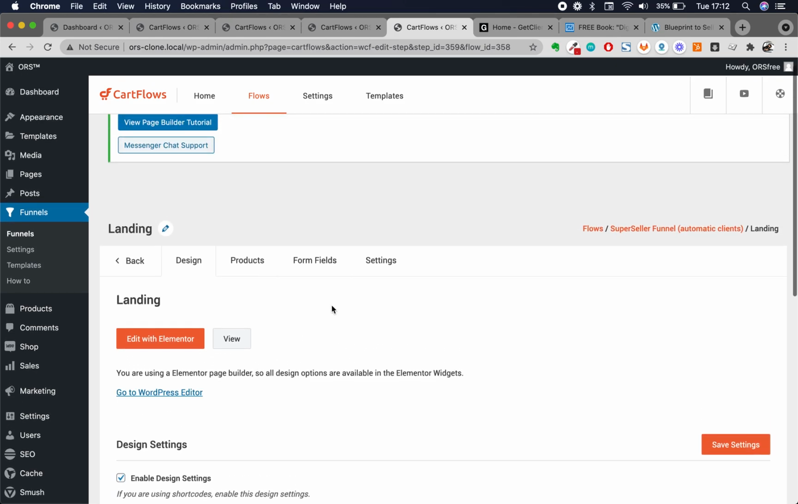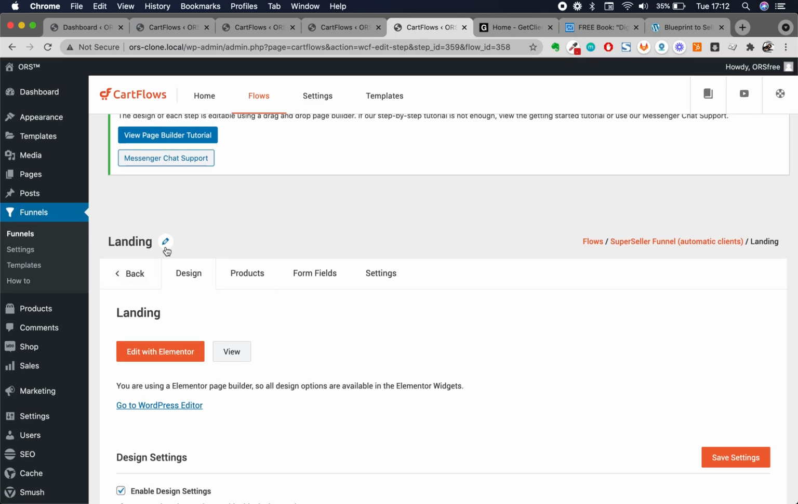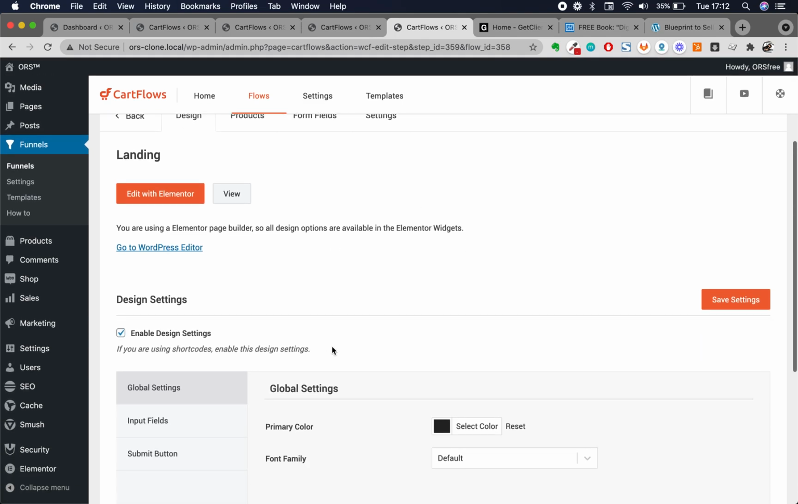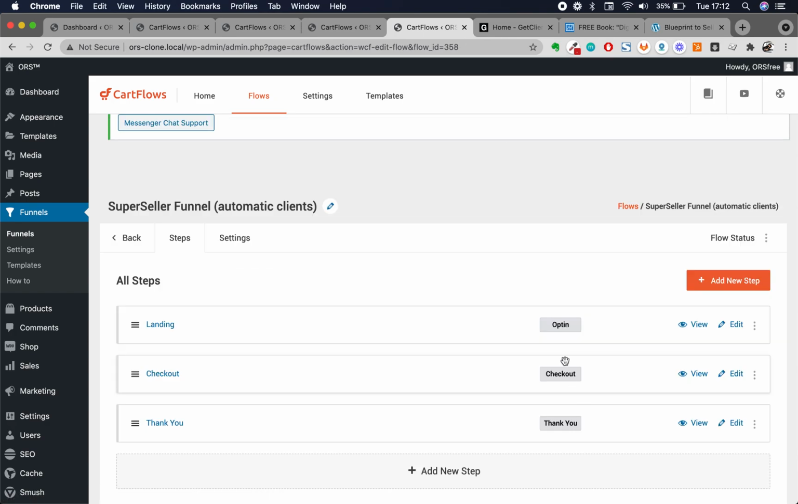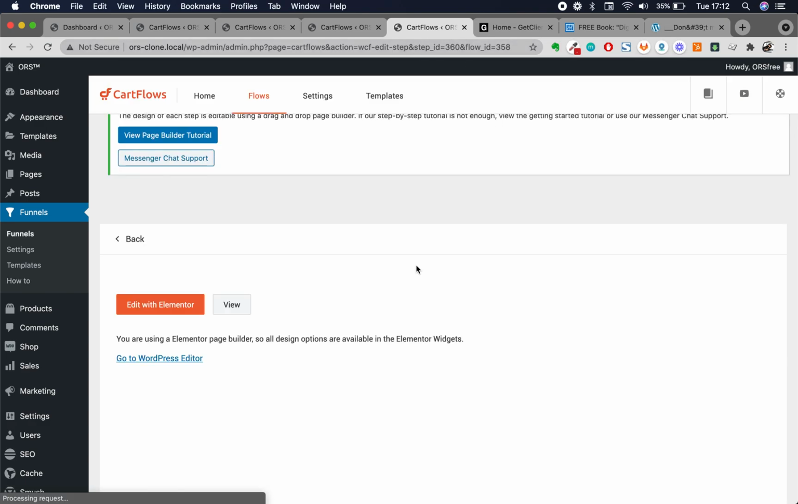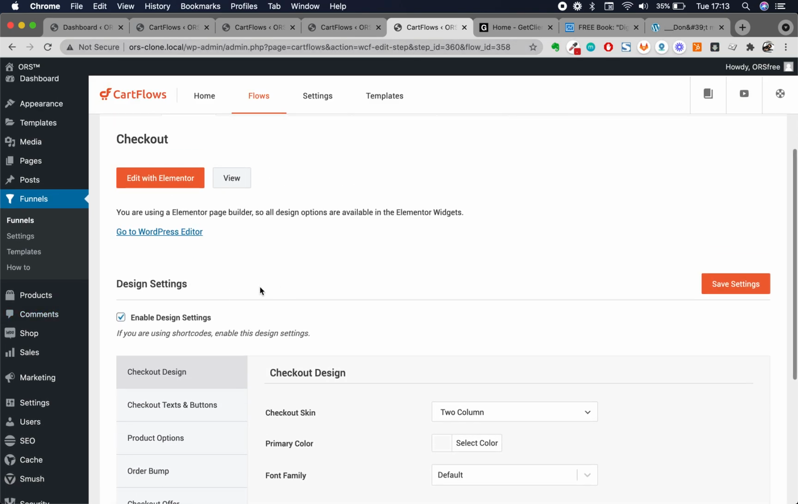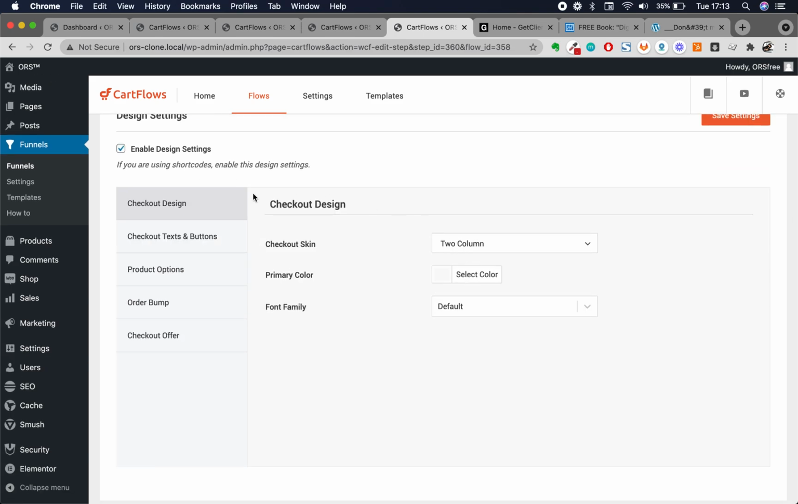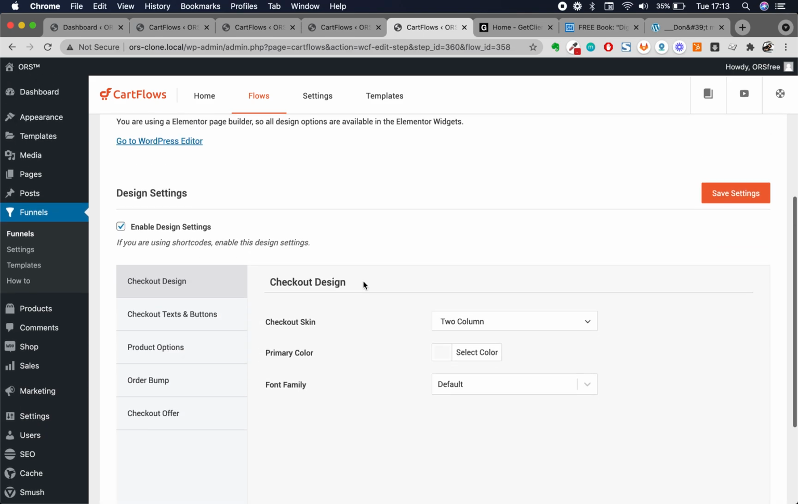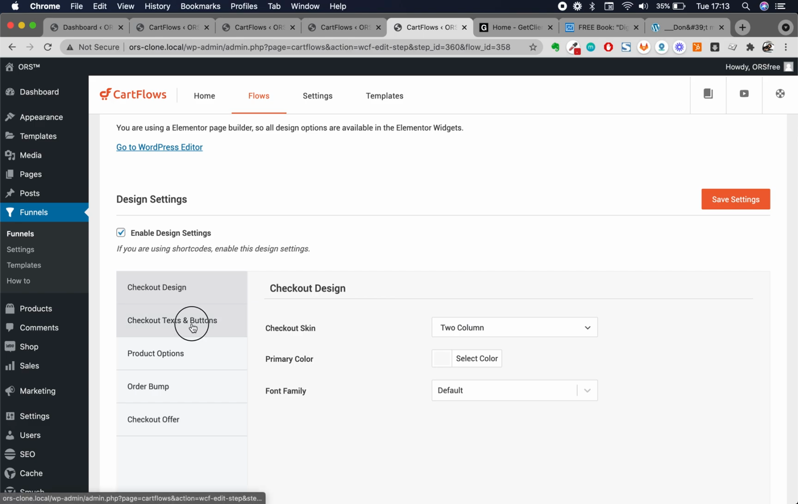So we have set up the opt-in page. Now I call it landing, but it's an opt-in. Let's go back, click on back, and go to checkout. All right, so it loaded. Let's go down to design settings. This can be changed in the page editor, so you don't have to do this here.